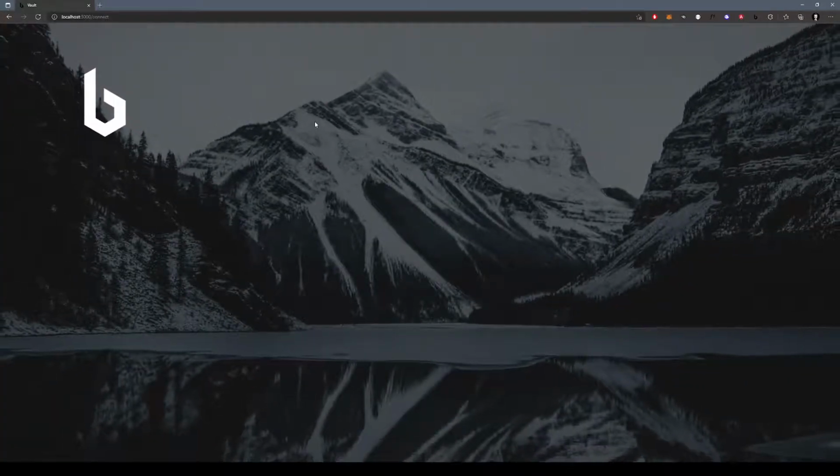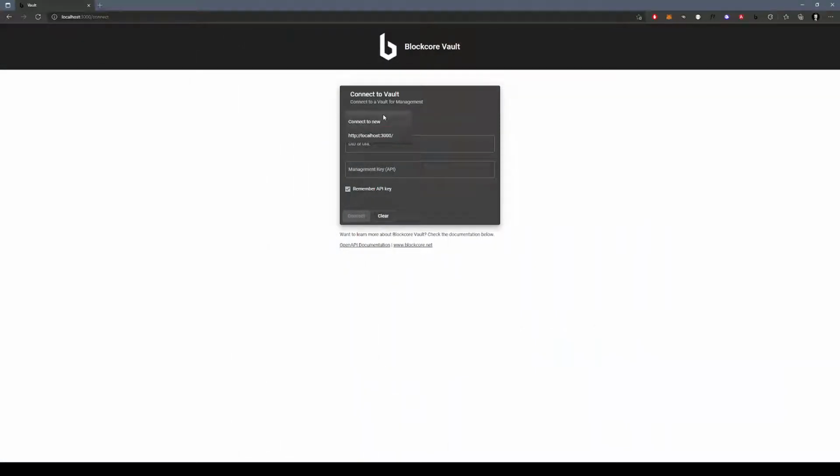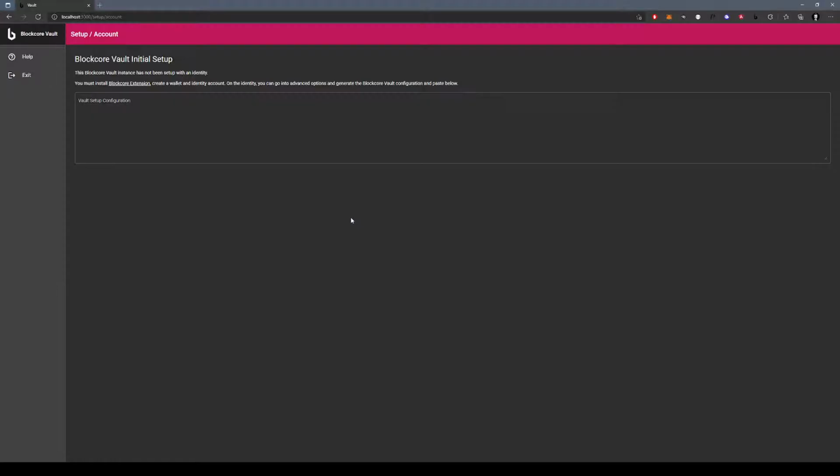So I'm running a local instance here. Let's connect to that one. And as you can see here, this instance of Blockcore Vault is in the initial setup phase, and we need to install a Blockcore extension, create a wallet and an identity account to continue.